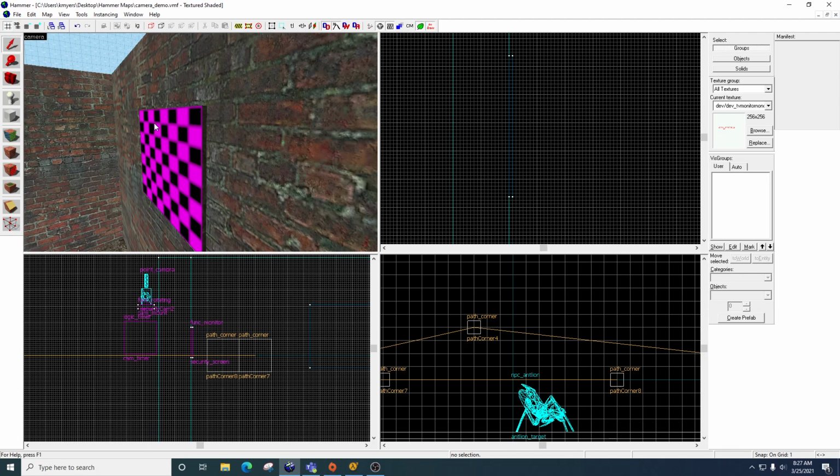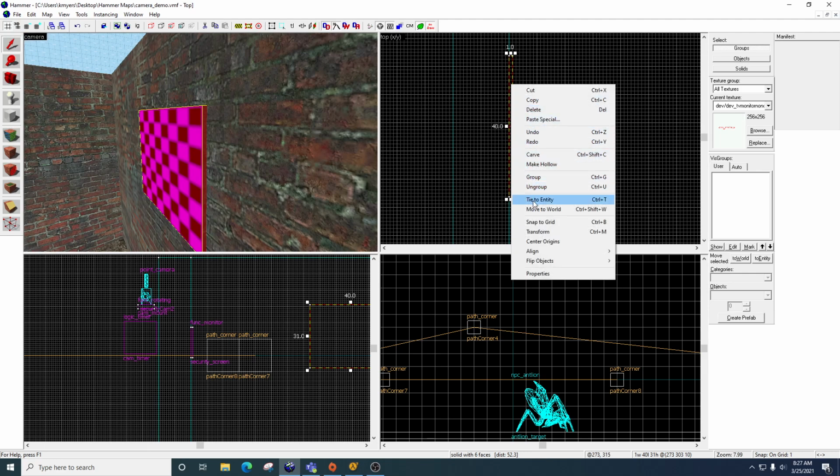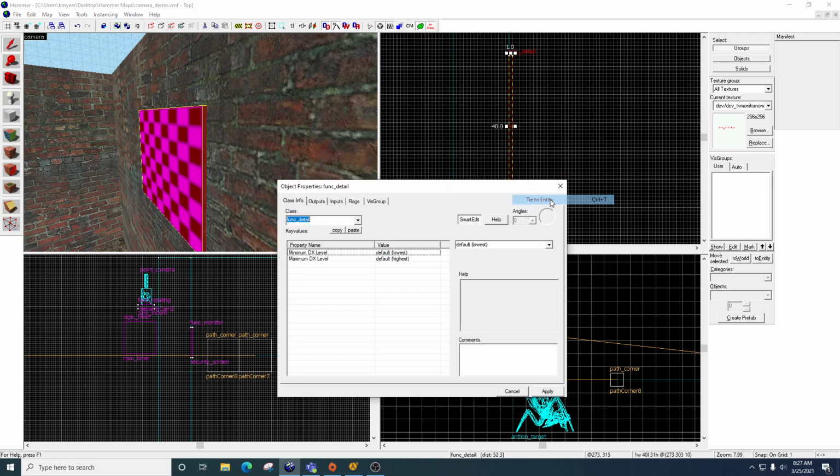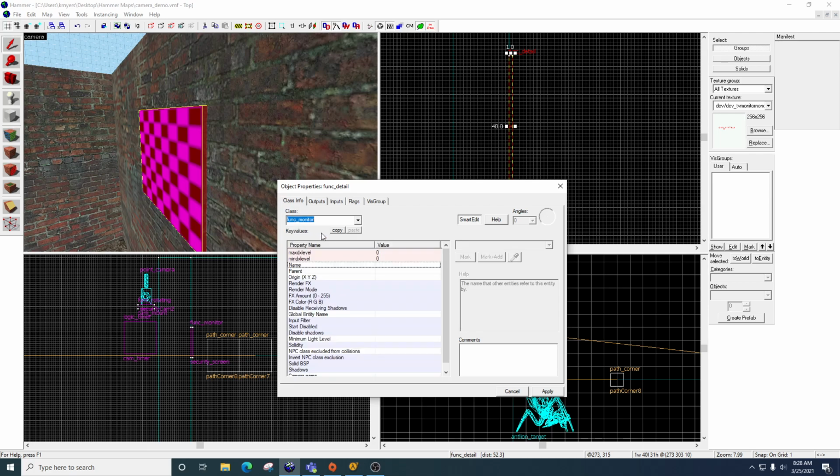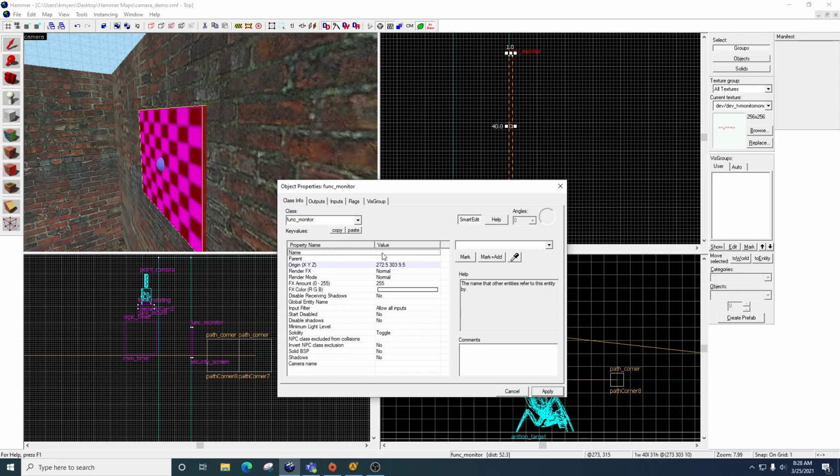Take your selection tool and select the monitor. You're going to right click on it, tie to entity, and you're going to make it a func monitor. Click apply. Name it. So now it's a monitor, so I'm going to call this security monitor 2.